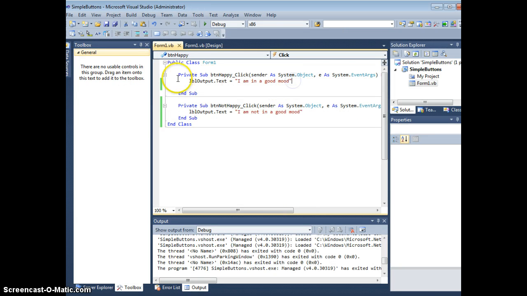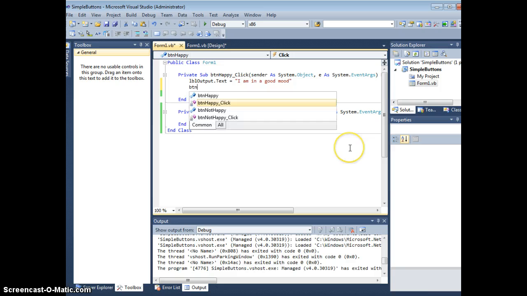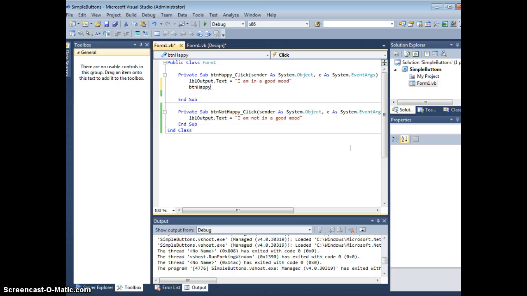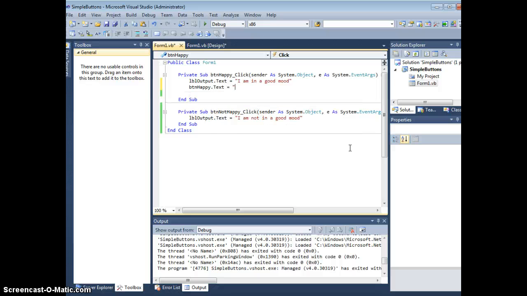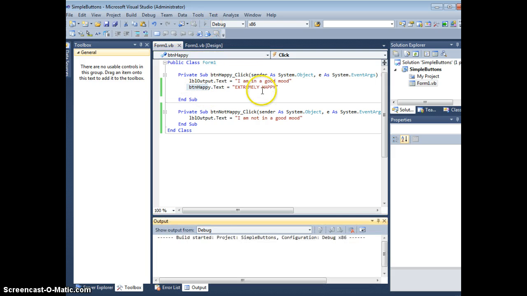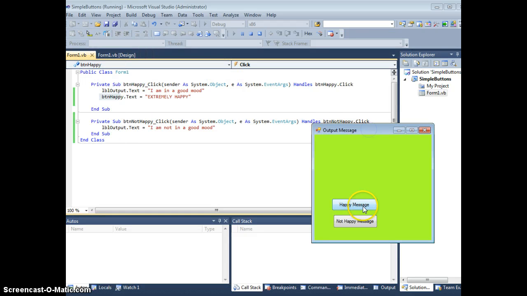Everything to do with controls, a control being a label, a button, works in the same way. If you wanted to, you can change the text of the button. So button happy dot text equals, and let's change this to "extremely happy." It's going to take that text, put it onto the text property of the button. So now you'll see this work. If I click happy message, it's then replaced the text on there with that new text that I've entered.